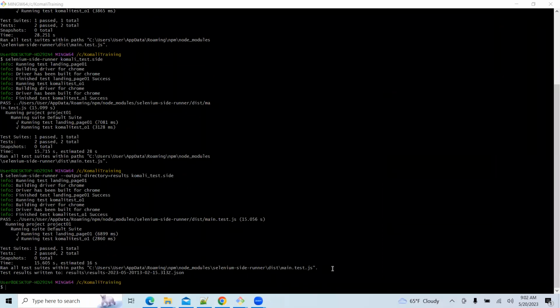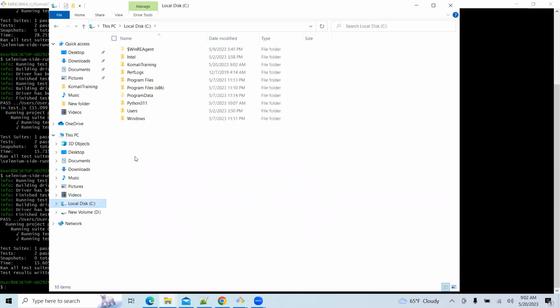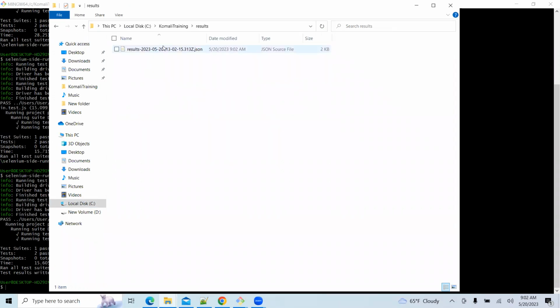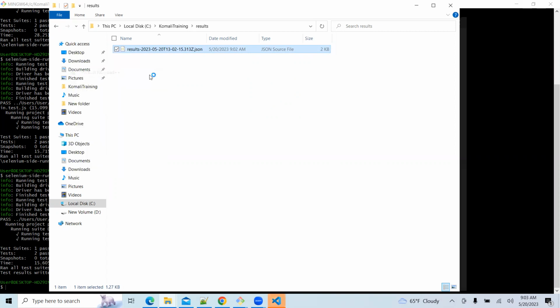Okay, go to the folder wherever you had run that. Go to that folder. Go to C drive, Komali training. You see that results folder, go inside that. And then open this results file. Right click, open in Notepad++. Third command. Yeah, that one.